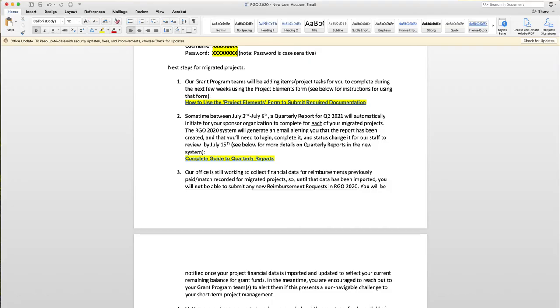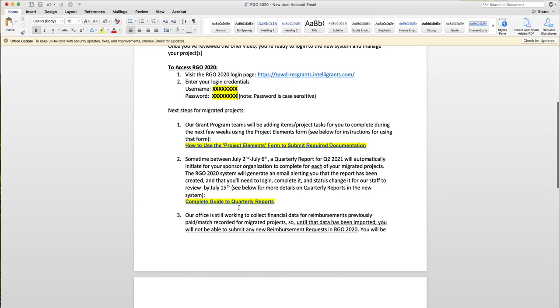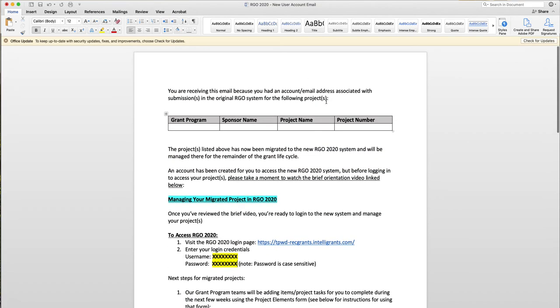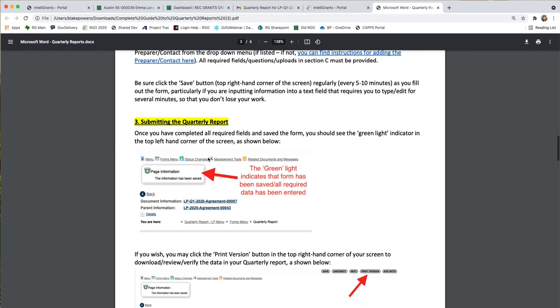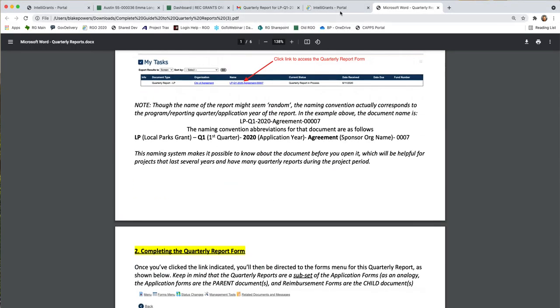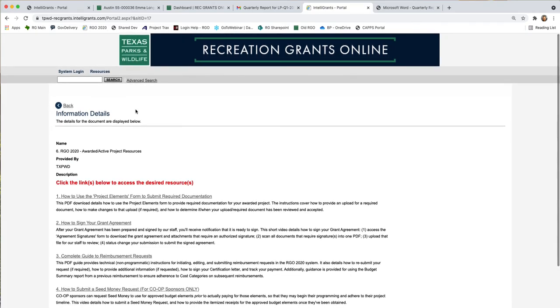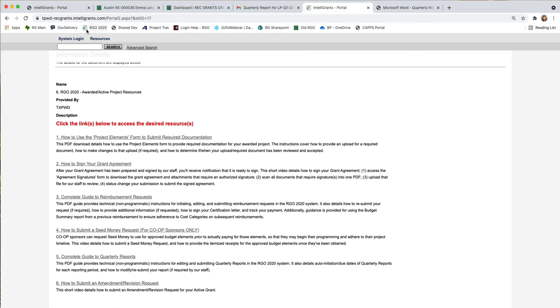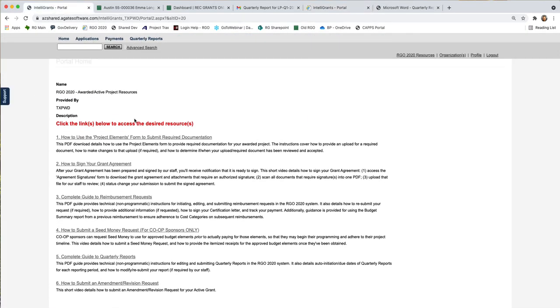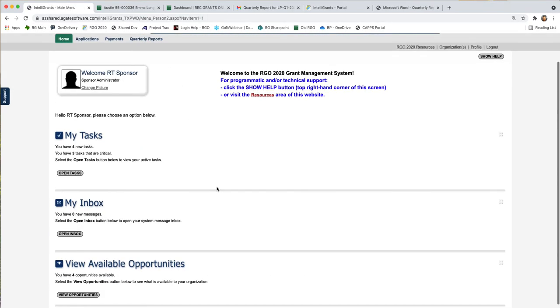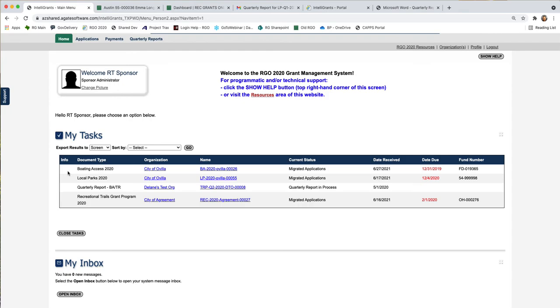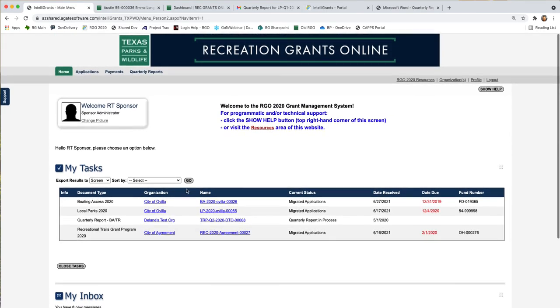And again, that document is linked directly in item 2 here in the original introduction email that you got. It's also available on the resources tab in RGO 2020. It's here in the awarded active project resources. But to look at it practically speaking, back on my home screen, I'm back in the developmental system again. Whenever I have a quarterly report for a project that I'm a part of, it'll appear in my task list on my home screen.